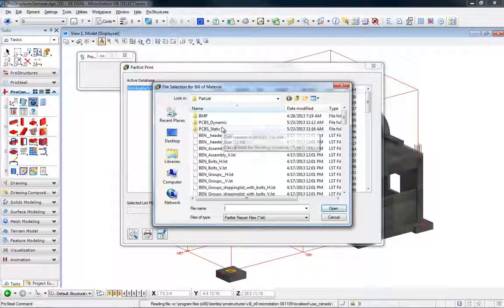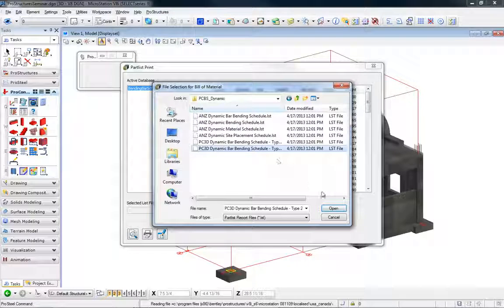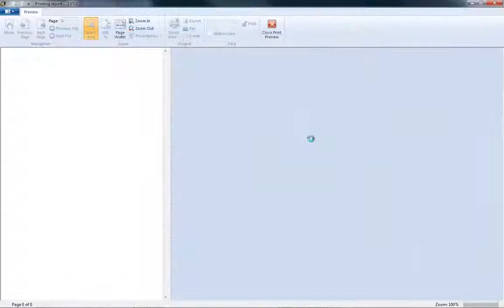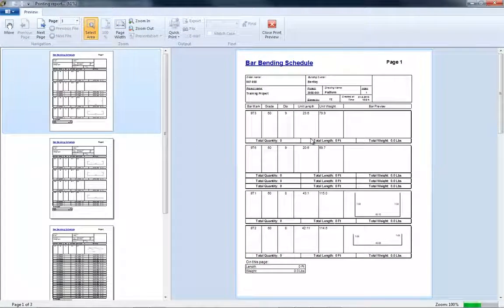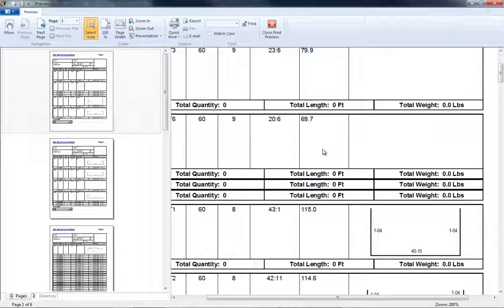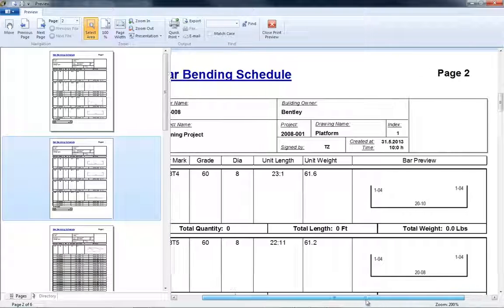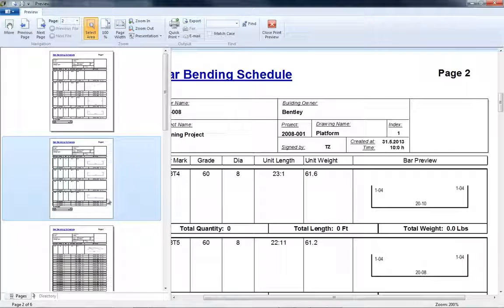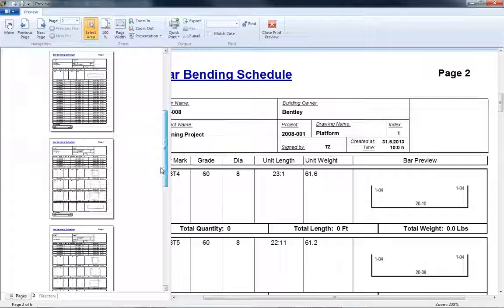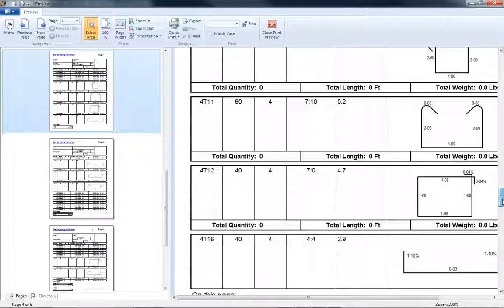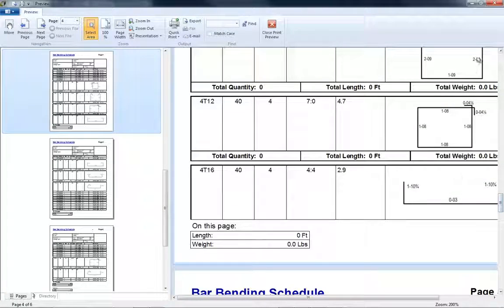So let's select a different type of list. Let's create a preview again. So here's my schedule, zoom in a little bit. And I would get all these pictures. Beautiful, I like that.